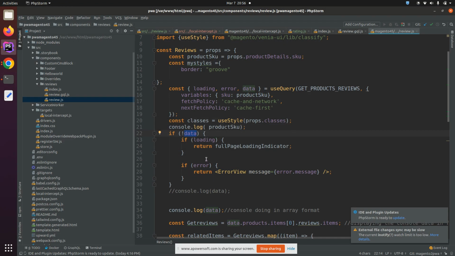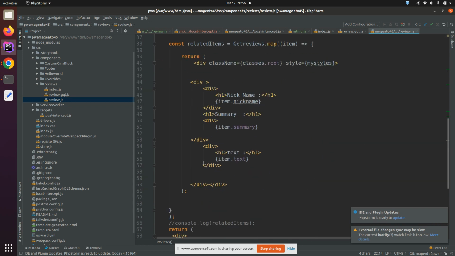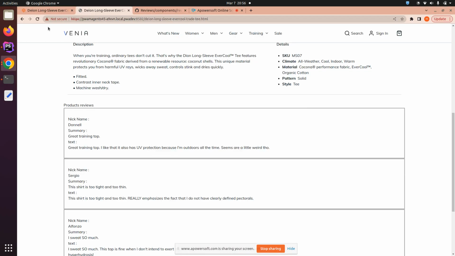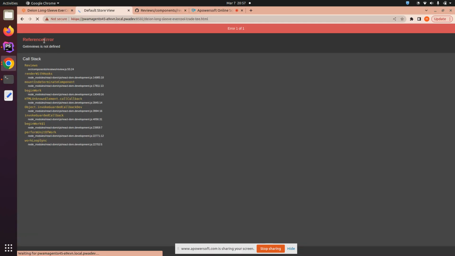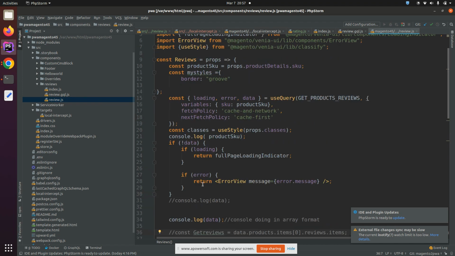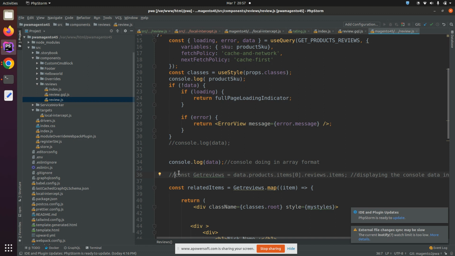If there are any errors, return the error message. For example, I'm just commenting this. So it gets loaded here. The error is: getReviews is not defined. So here getReviews is not defined. How is the error showing? Here we have declared it, we have called it. If there are any errors, please display the error. So that it's displaying. If the page is successfully loading, load the full page. If there is any error, display the error.